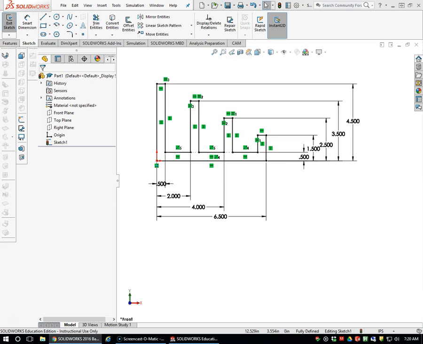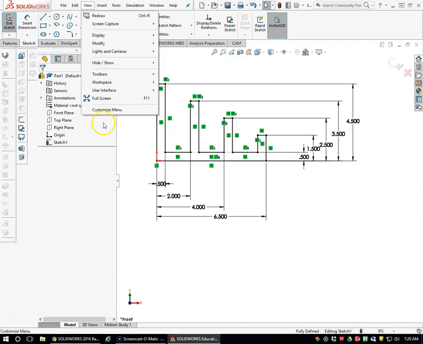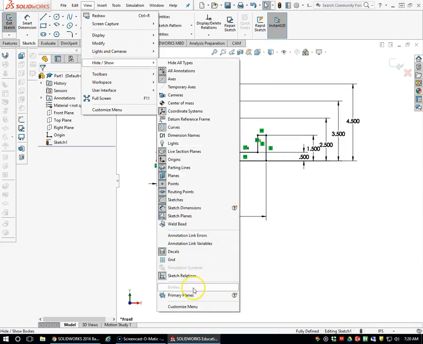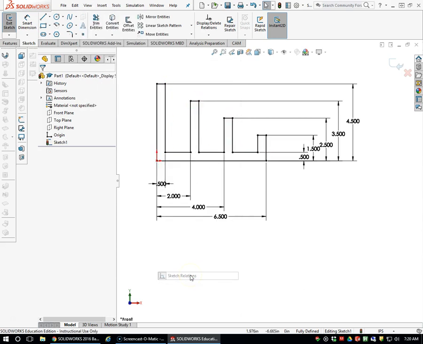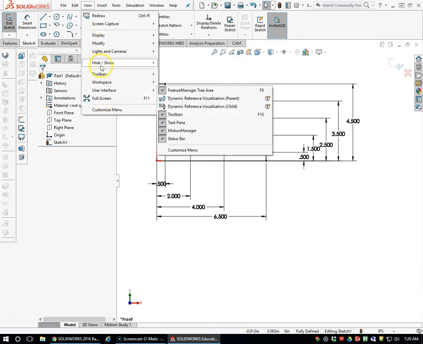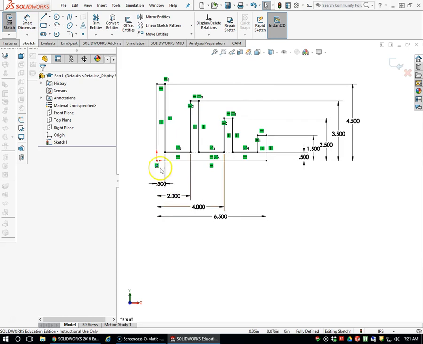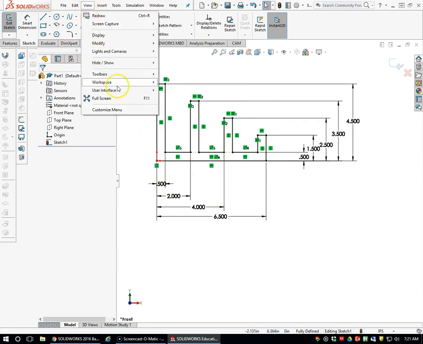See, sketch relations, just turning the sketch relations on and off. In order to turn those relations on and off, we can go to View, which is one place, and go to Hide and Show, and down here we have Sketch Relations. Now, that makes your drawing look cleaner, but it also may add some confusion if you're not aware of how those work. So you can always go back and forth and hide or show your sketch relations. I'm going to turn them off again.